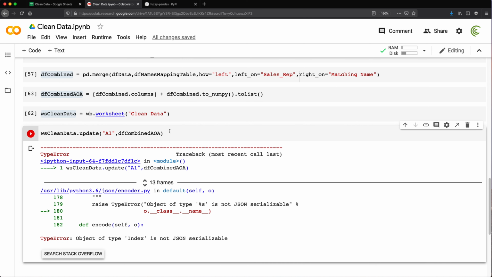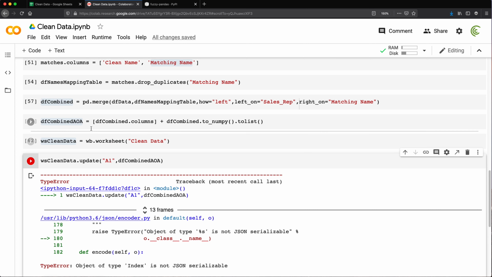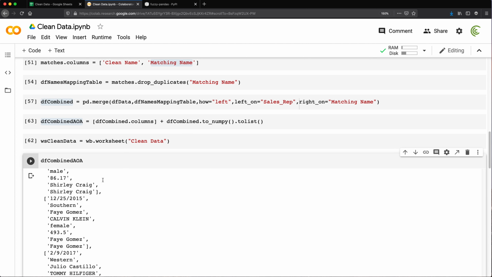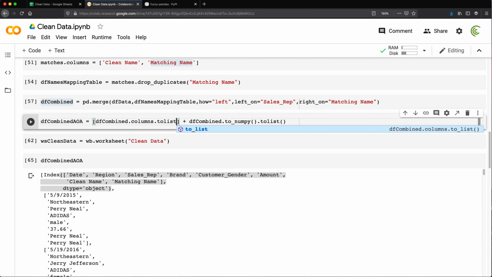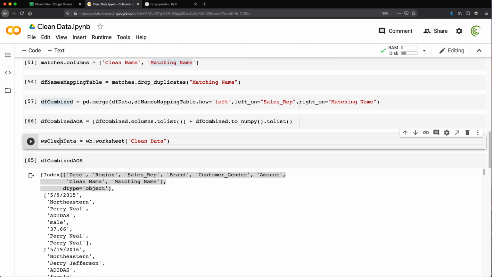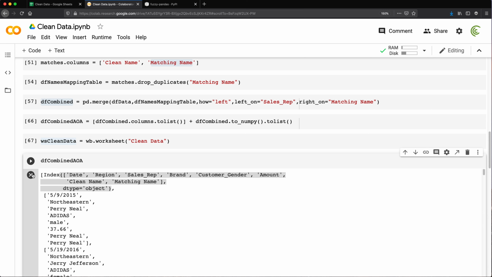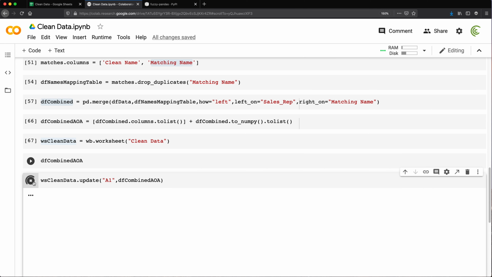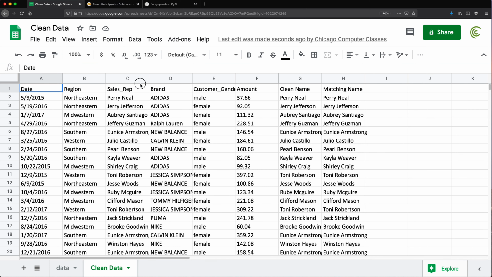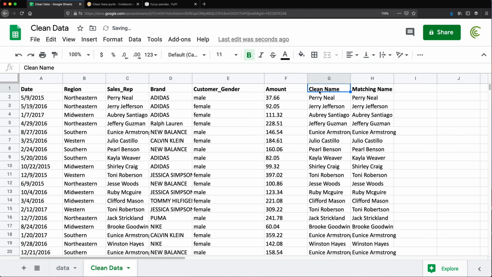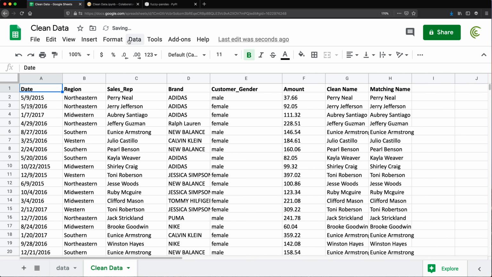So something is wrong here. I'm going to have to go check what I did. Oh, I forgot to convert this to a list. Let's go take a look. This is our new data. Let's give the headers some formatting. Now I'm going to try to use this clean name to make a pivot table out of this.